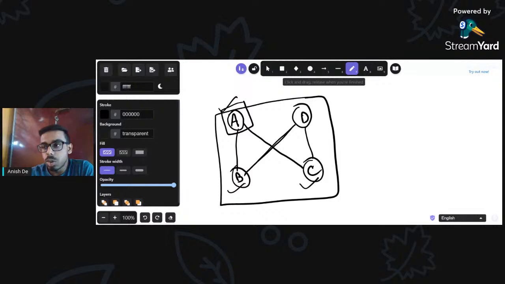Now basically there are two types of traversals, DFS and BFS. DFS is depth first search and BFS is breadth first search. In DFS we use a LIFO system, and in BFS we use a FIFO system. Means in DFS we use a stack and in BFS we use a queue.